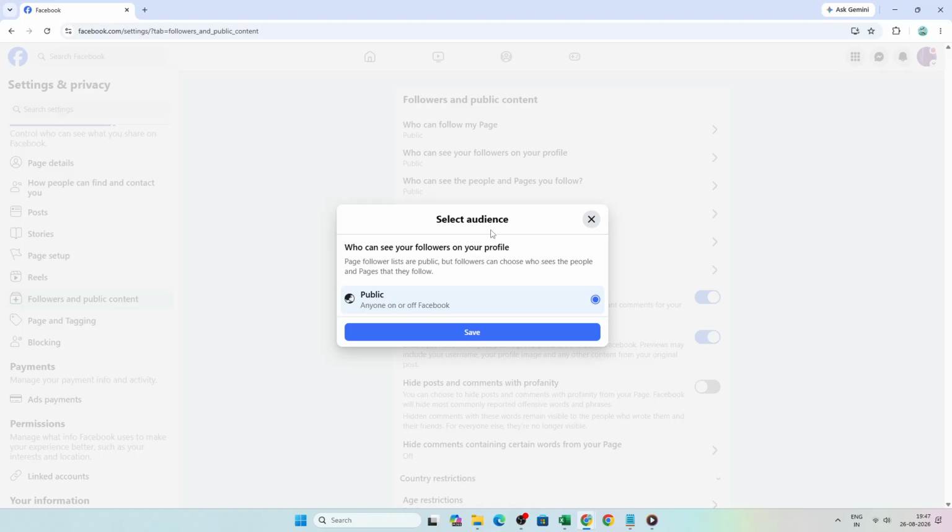Click the Audience drop-down menu next to that setting. In many cases, it will be set to public by default, which means anyone may be able to see that information. Change the setting to Only Me. Once you do that, the follower list will no longer be visible to other people, which gives your page a bit more privacy. After making the change, Facebook usually saves it automatically, but it's always a good idea to pause for a moment and make sure the new setting is still showing as Only Me before leaving the page.